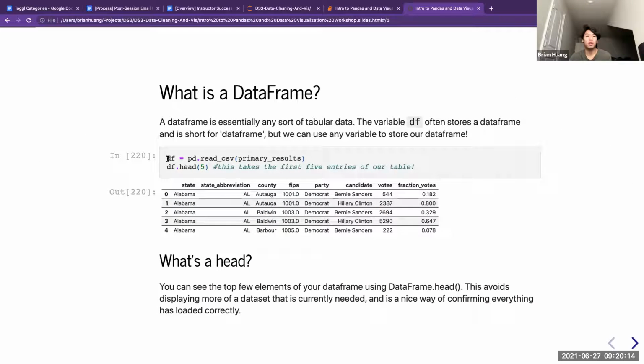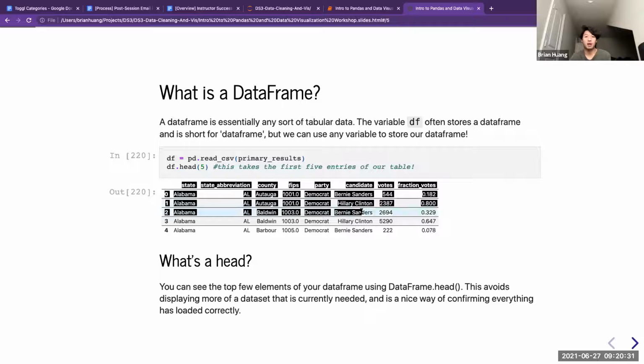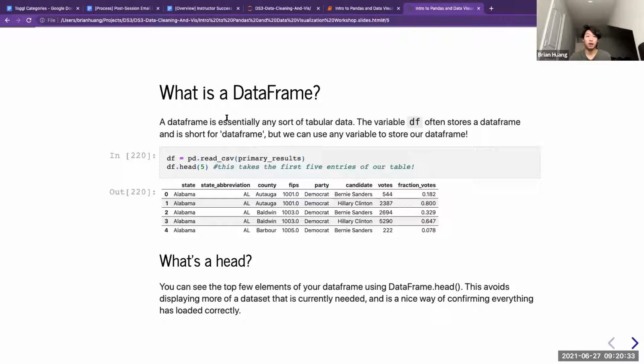So what you can see here is how you actually load in your data. Use the pd.read_csv function, and you read the file path that you want to load in. Keep in mind this variable here is just storing the file path that we created earlier. You might be wondering what this here is. This is called a data frame, and a data frame is essentially any sort of tabular or table data.